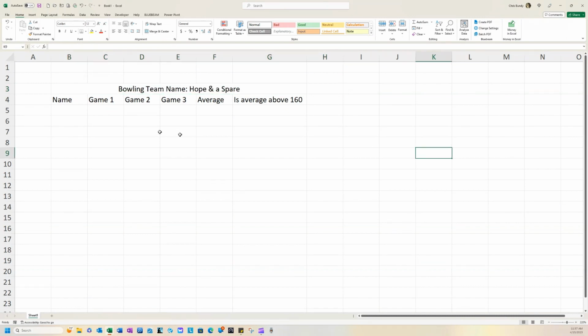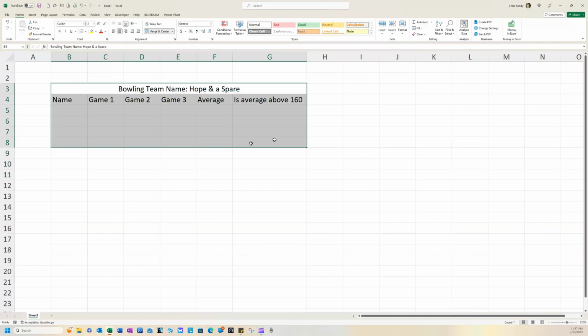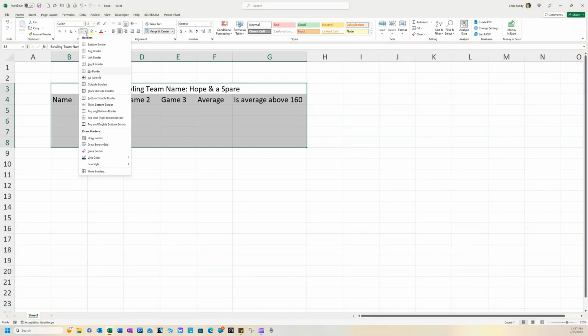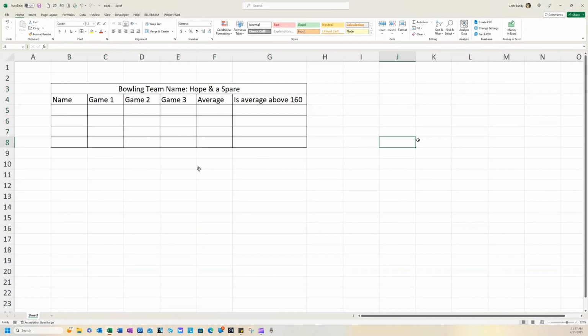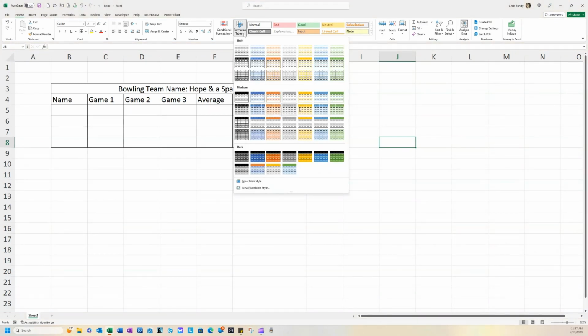Okay, so we have kind of a table going here. We're probably only going to have 4 players. Okay, so now we have a little table. As you can see, that didn't take too long to do. I'm not sure if everybody knows this, but you can actually have Excel format a table for you. It'll give you a little template that you can do that with.